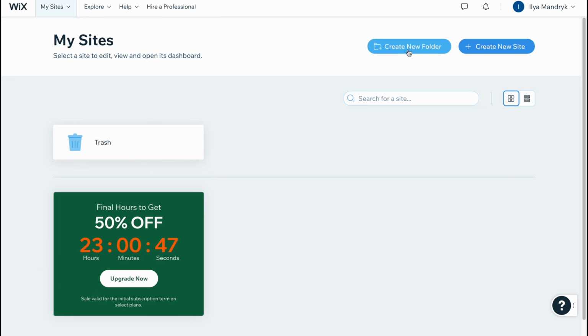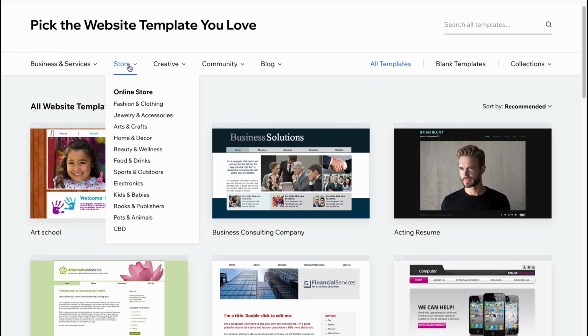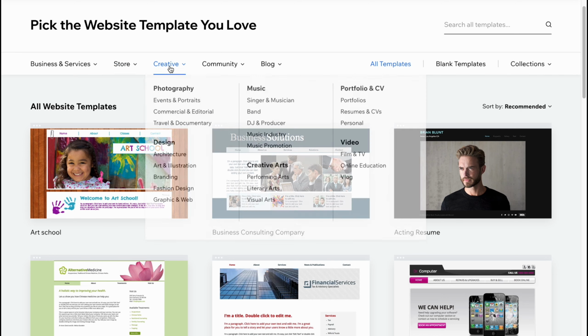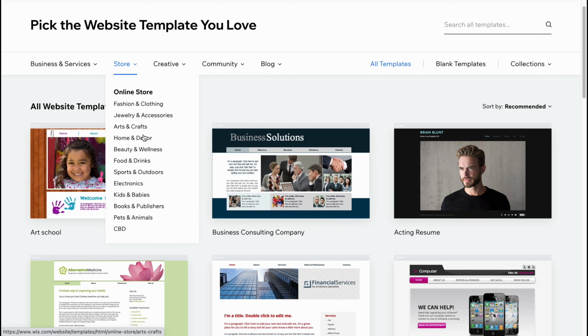There are like 73 pages we can choose templates from, and we can also divide them into different groups, for example business and services, store, creative, community, blog, and in every single folder we can choose something we are going to use, for example food and drinks, and so on. So let's click on all templates and we'll try to find something suitable.